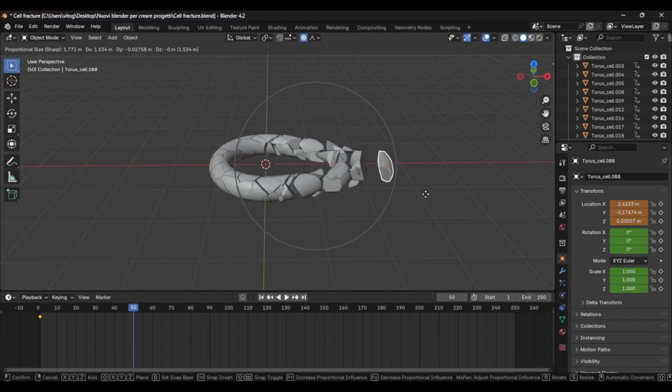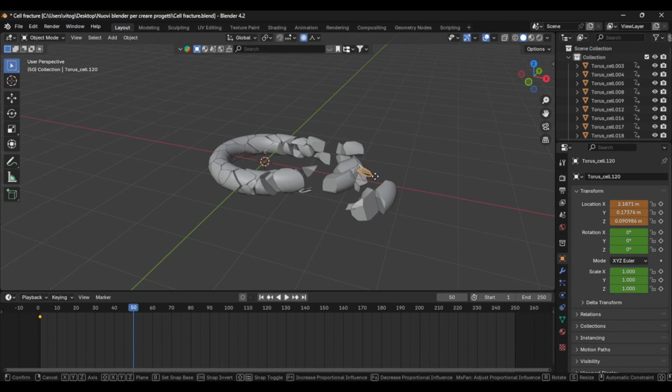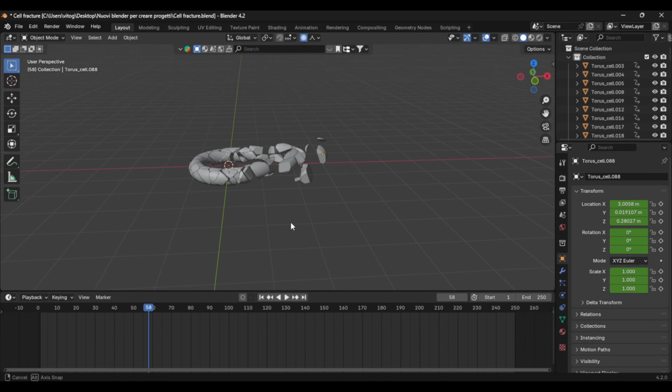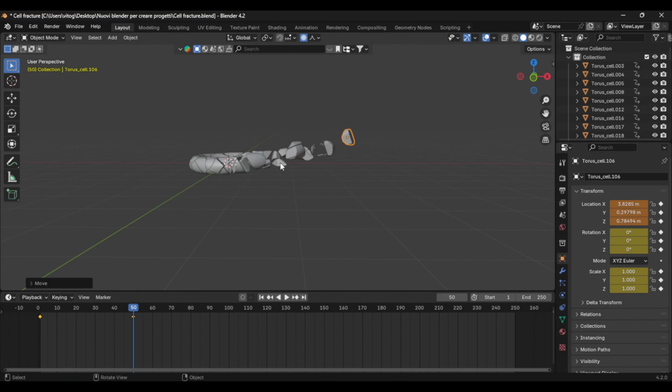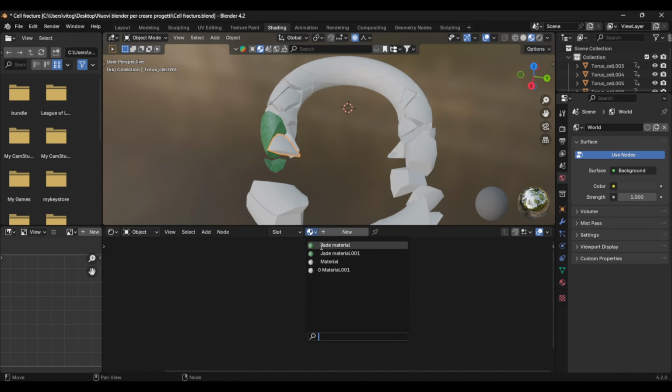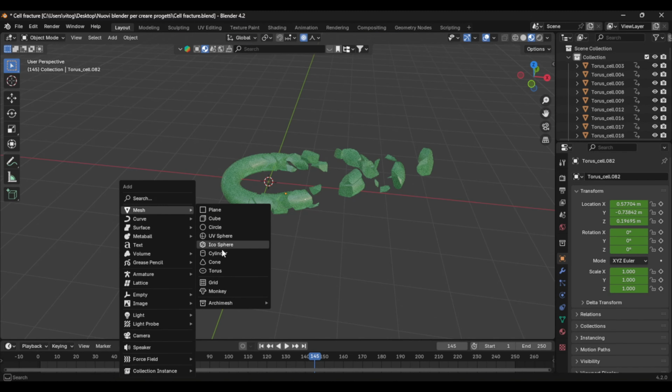And now you will have to select all the fragments and press I to get a keyframe. After that, choose another keyframe, move the fragments as you like and press I again. The game is done. For the texture, I simply imported from BlenderKit.